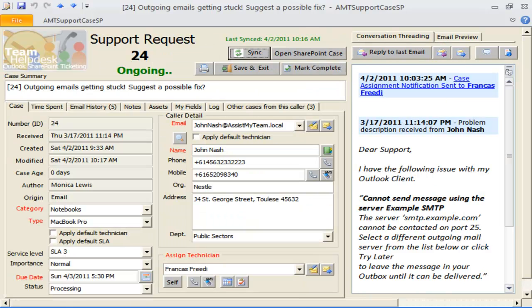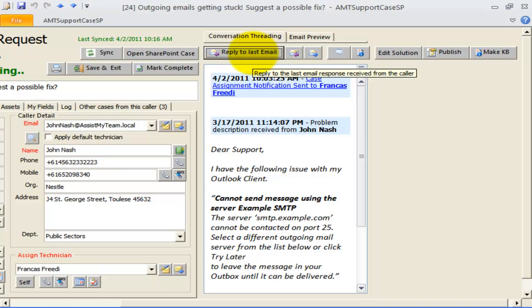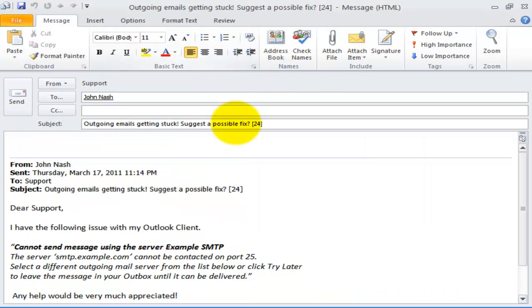Now, let us take a look at the conversation threading feature on this support case. Here, we have the problem description as faced by the caller. I will reply back to the caller, requesting for more questions and information to the issue.